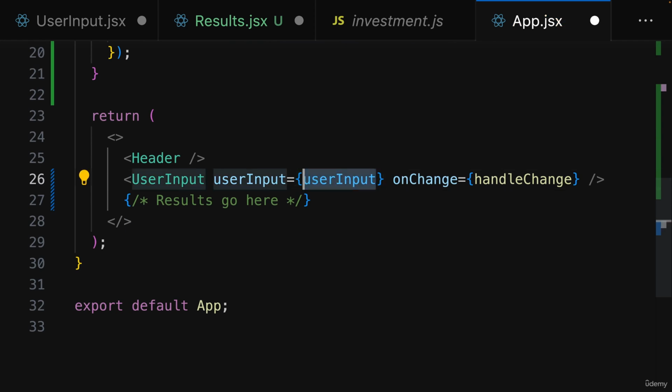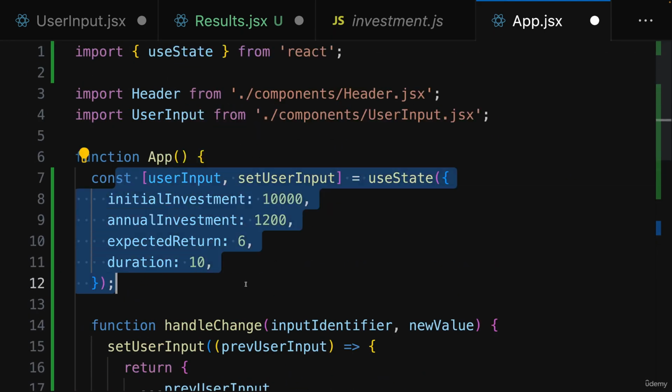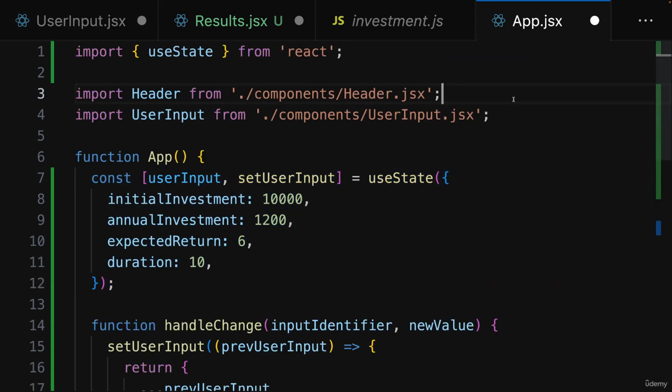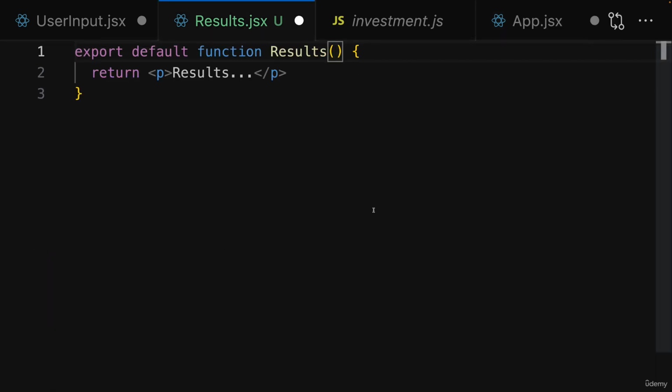And I know that's a lot of user inputs. We could of course also choose a different name here for the prop and also for the state if we wanted to. You can rename all these things. But with that, we now lifted this user input state here up from the UserInput component to the App component, and we're doing this so that we can now also pass this user input to the Results component.